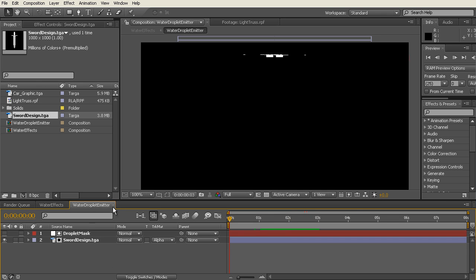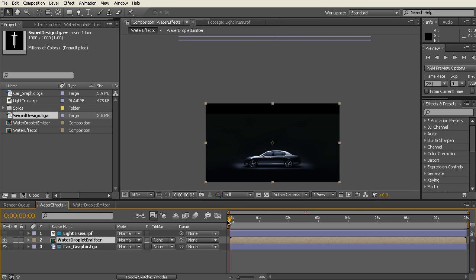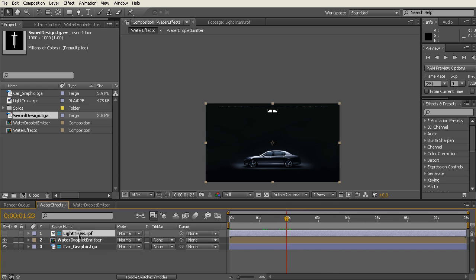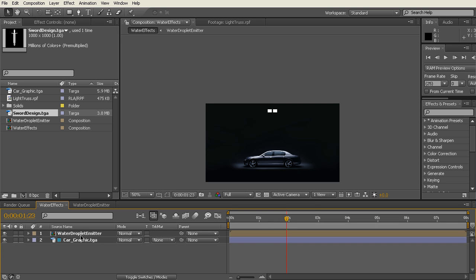So we have our water droplet emitter. If we come back to our water effects now, you'll see that at the top of the screen, and that's going to work perfectly. And if I unhide our light trellis, you'll see that it's completely behind our light trellis, and that's what's going to work later on for our master comp. So we can grab that light trellis now and delete it. We don't need it in this comp.